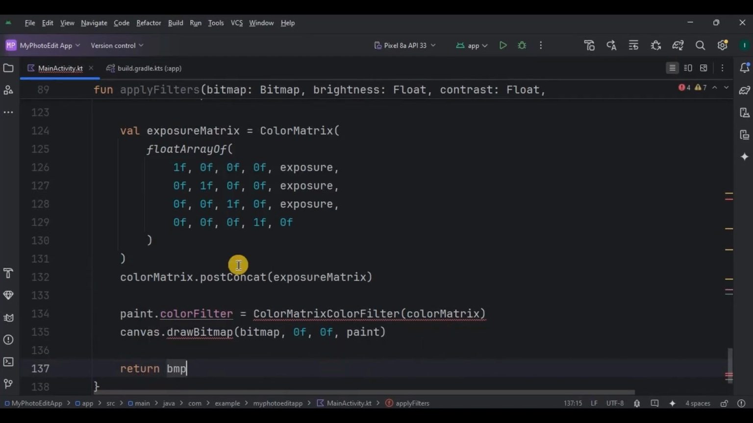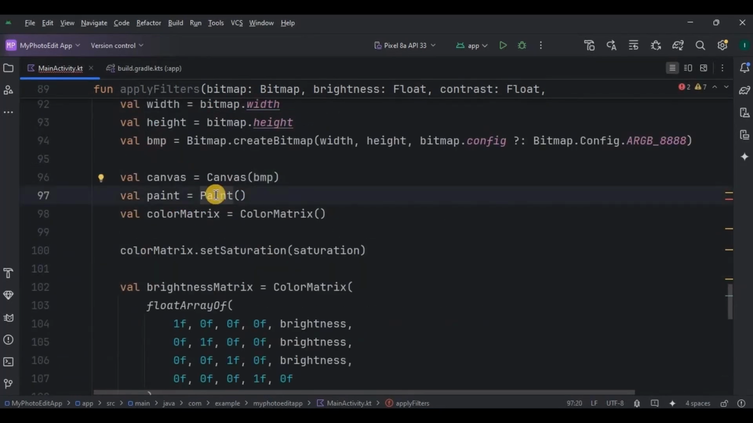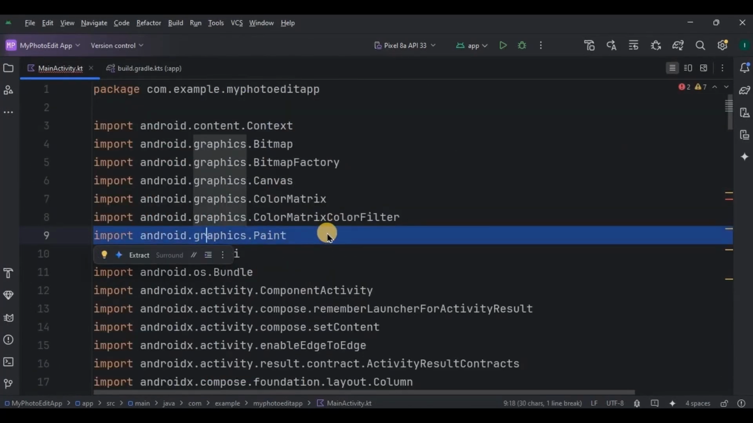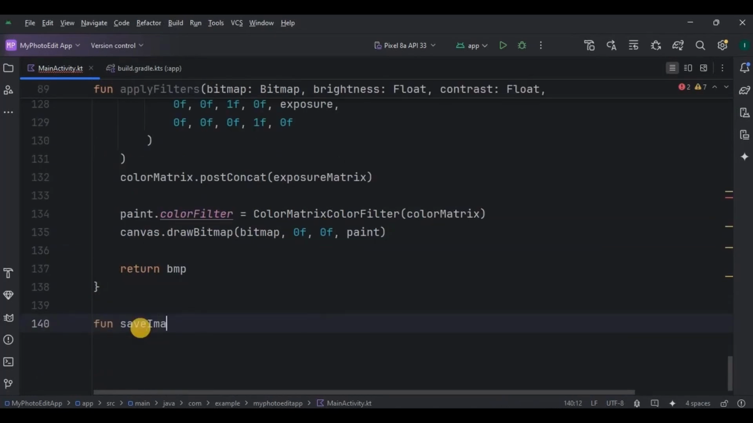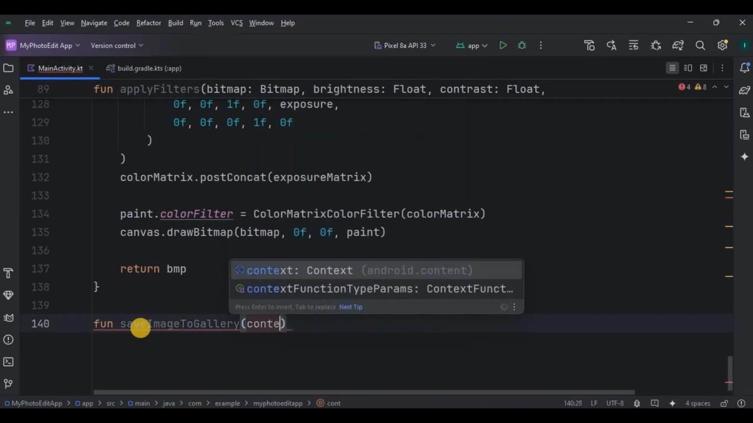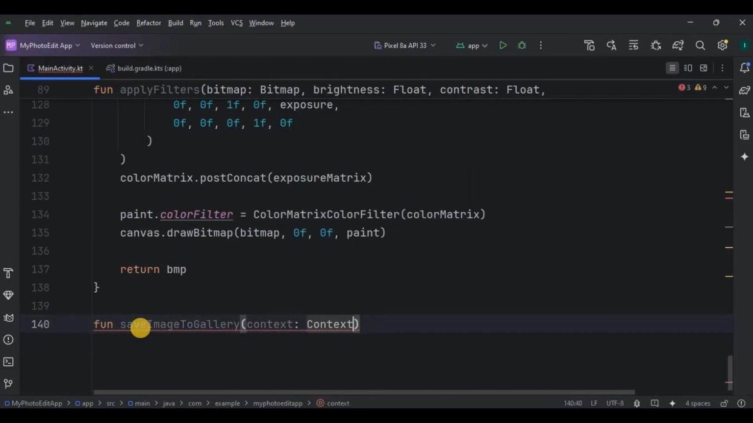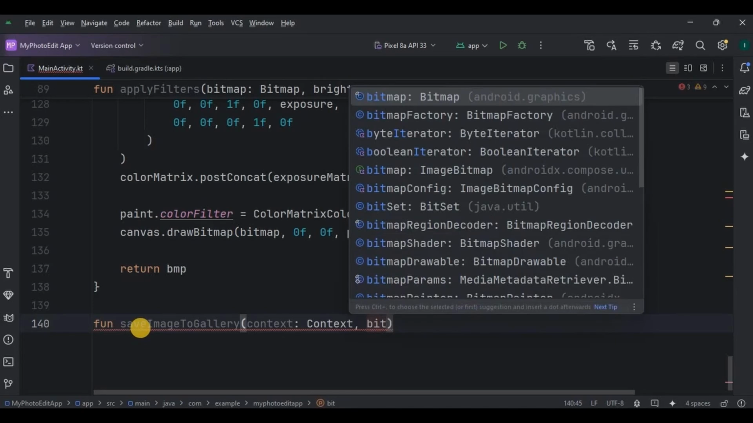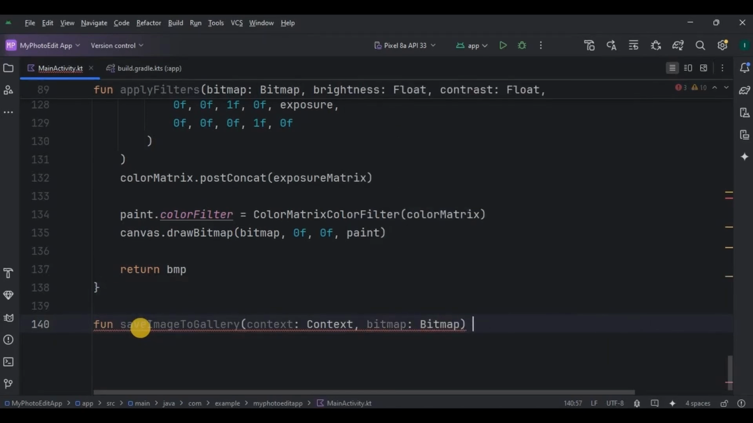Again, import issue, so make sure Paint is also a graphics import, not a compose import. And now for the final step, saving the edited image back to the gallery. For this, we use the Media Store API. So create a save image to gallery function with context and bitmap as parameters.